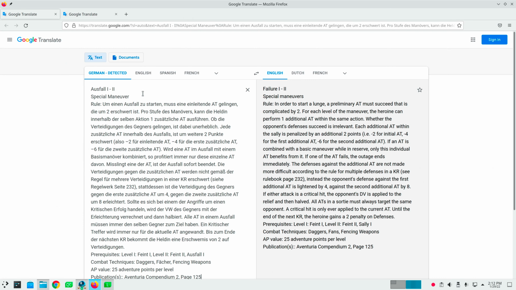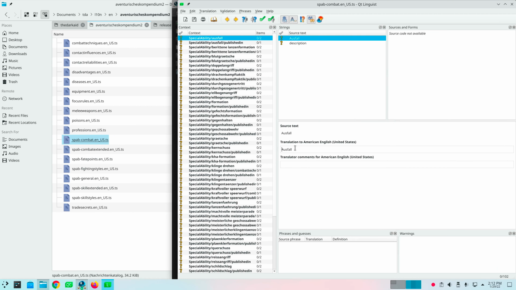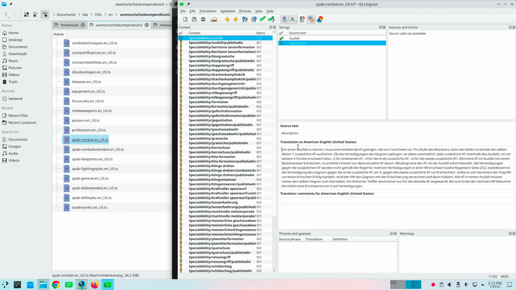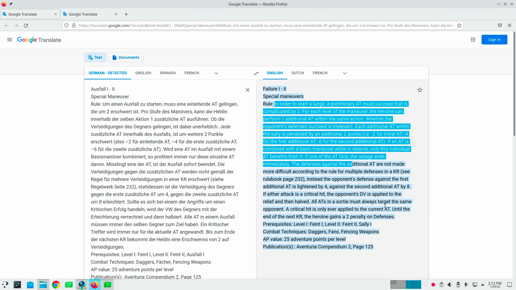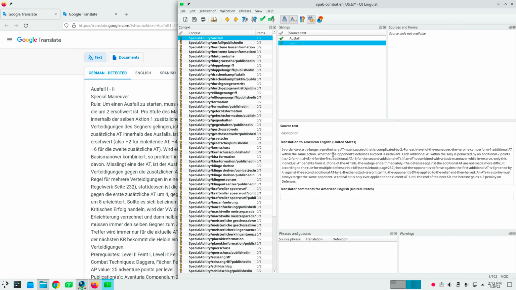So let's look what we got here. The translation for Ausfall in this case is failure, which is completely wrong, because the word has a double meaning in German. I think the translation would be lunge. I don't know, I looked this up. I'm not quite sure, but let's change it to this. And then the description, we simply, without proofreading this, copy the description from here into this text field.